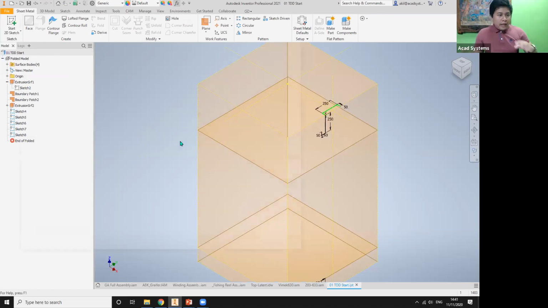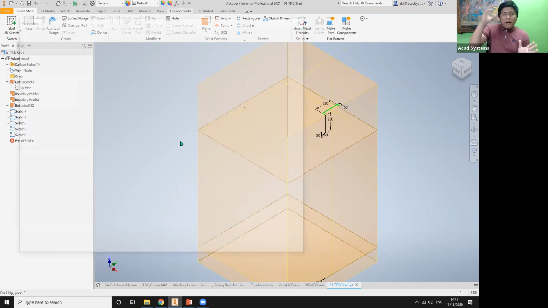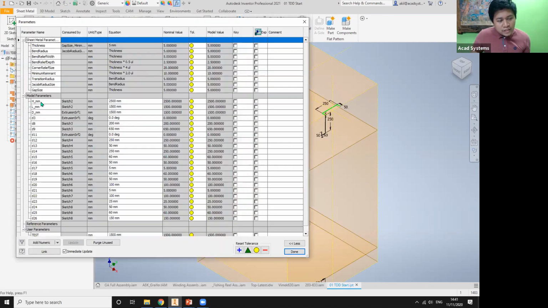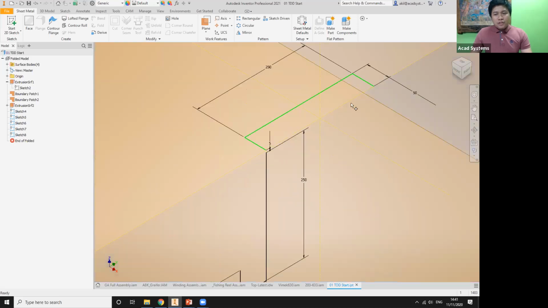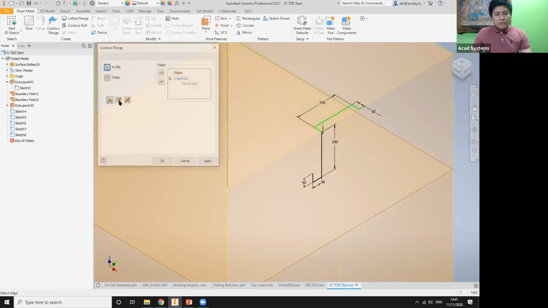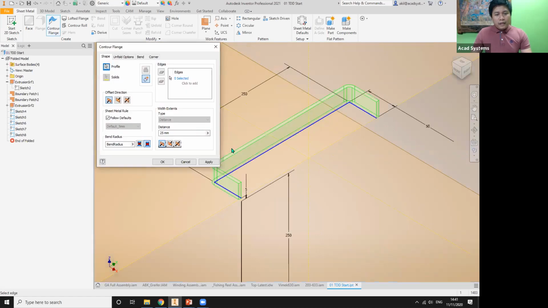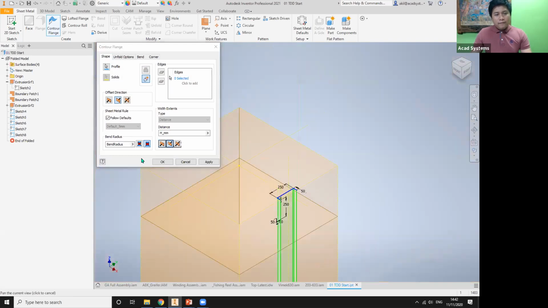After you check your parameters, like in the previous topic on parametric modeling, this will change here. Your model parameters will change into new names: h_mm, L_mm, and also D_mm. Right? So next, we create our contour flange. I click here and change the direction. For this case, this one is the H, and change the direction.